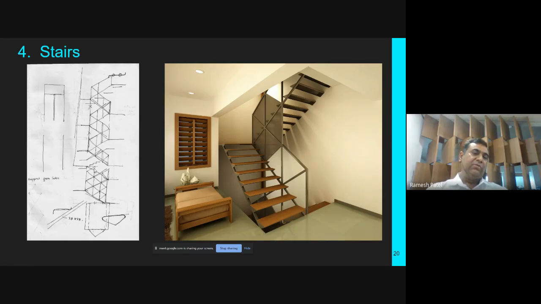So this was how it was conceptualized, and these are 3D renders. We are planning to remove this wooden tread from the top of this stair, and there will be just a 3 mm thick plate which will be visible. This is not a final picture. This staircase is under construction.